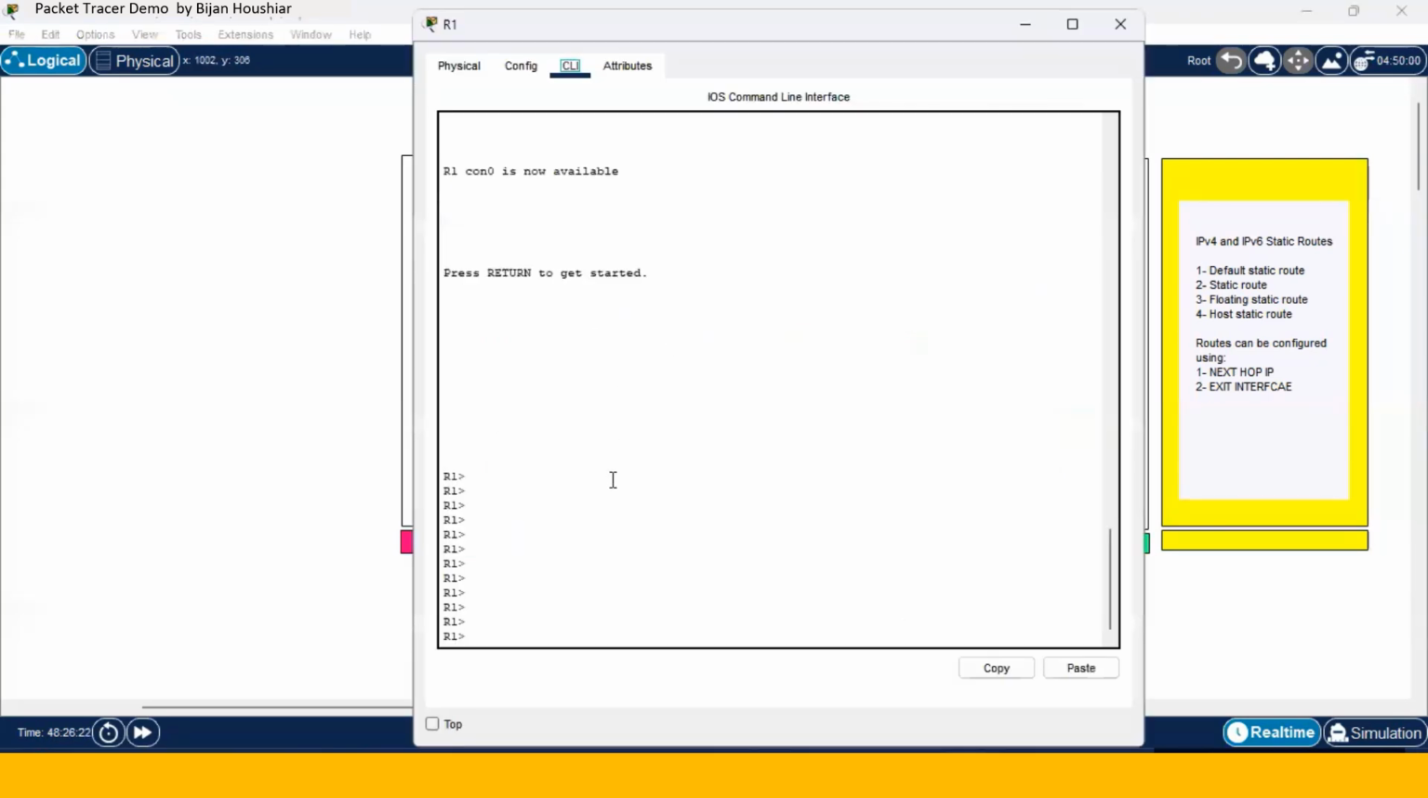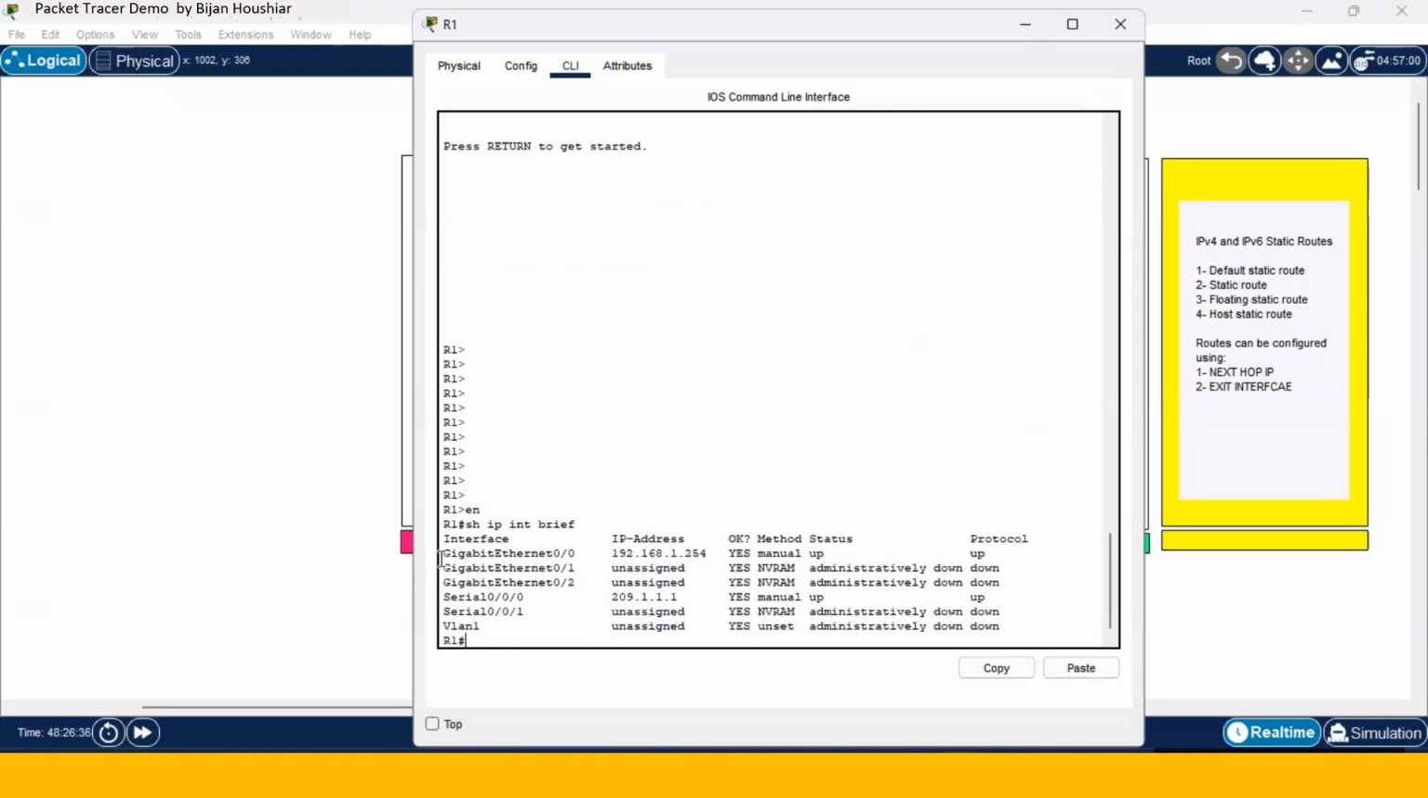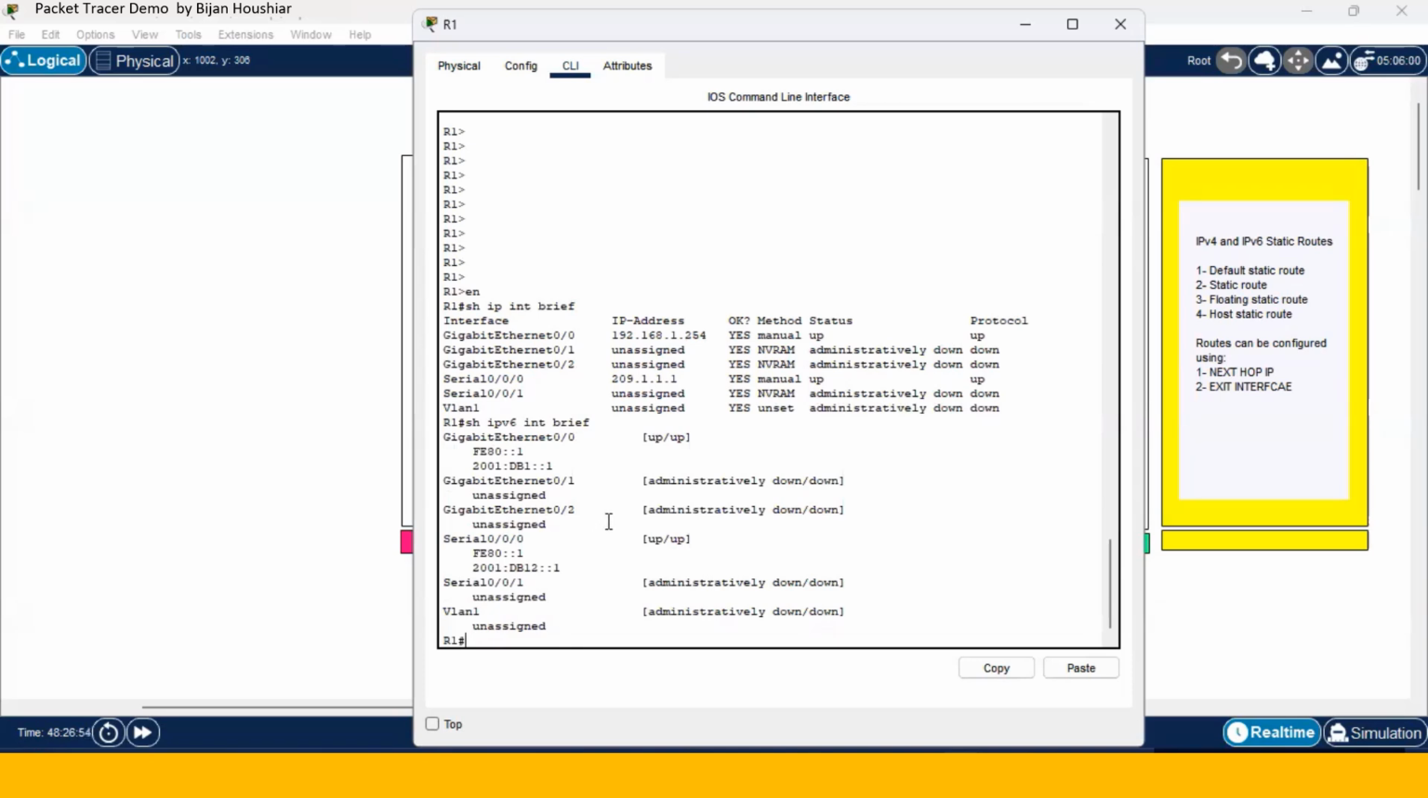So we access router 1's command line interface. We go to privilege mode. We perform a couple of show commands. Show IP interface brief to display IPv4 addresses that we have assigned to G00 and serial 000 of router 1. If we perform show IPv6 interface brief, we are going to be able to display the IPv6 addresses that we have assigned to G00 and serial 000 of router 1. So as you notice, this router is configured as dual stack.